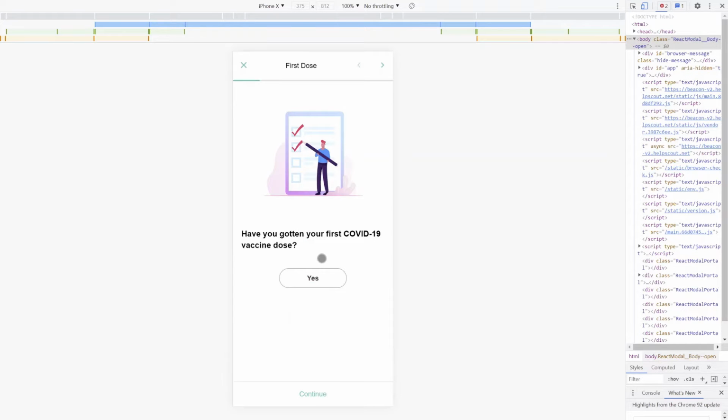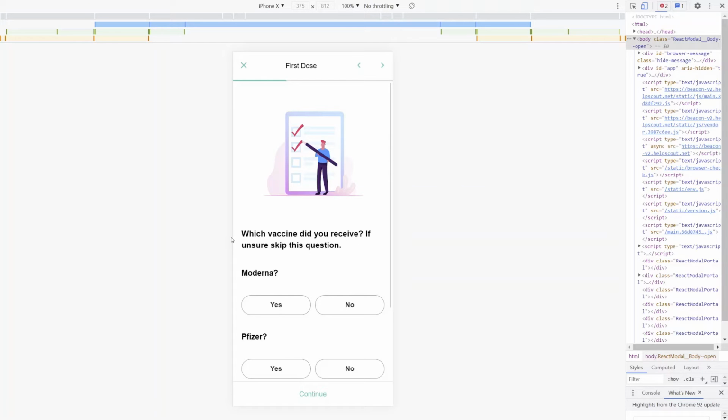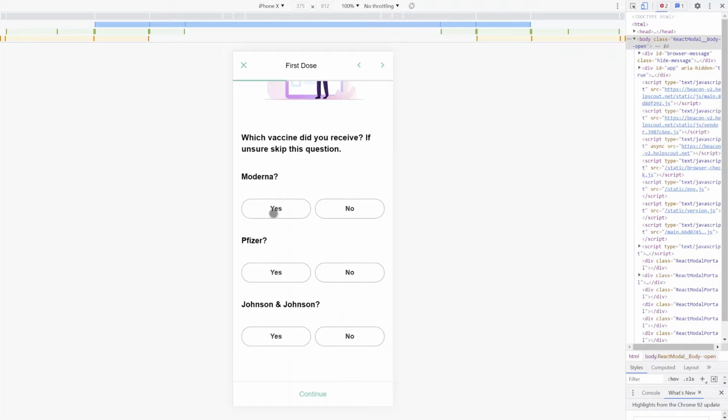Here, have we gotten our first dose of the COVID-19 vaccine? We'll say yes. And which one did you receive? If you're unsure, you can skip. Let's say we got the first dose of Moderna, not Pfizer. Johnson & Johnson, just the one dose one, we'll say no.